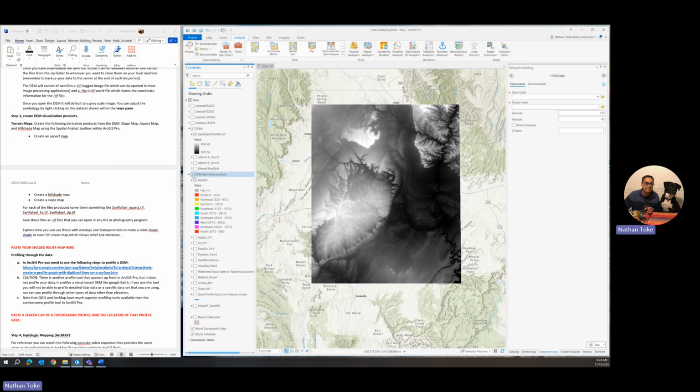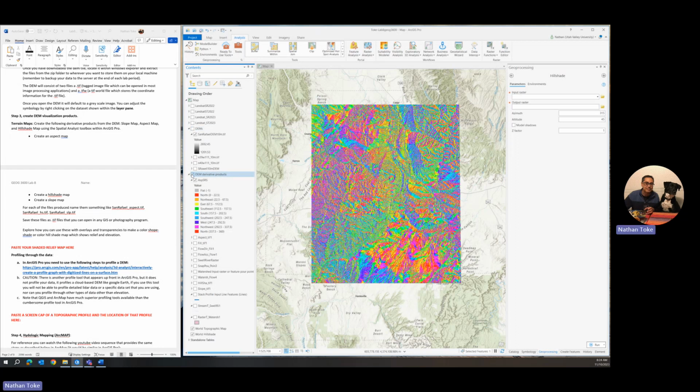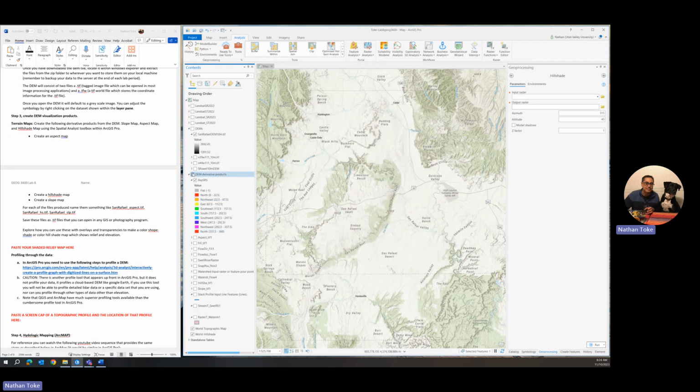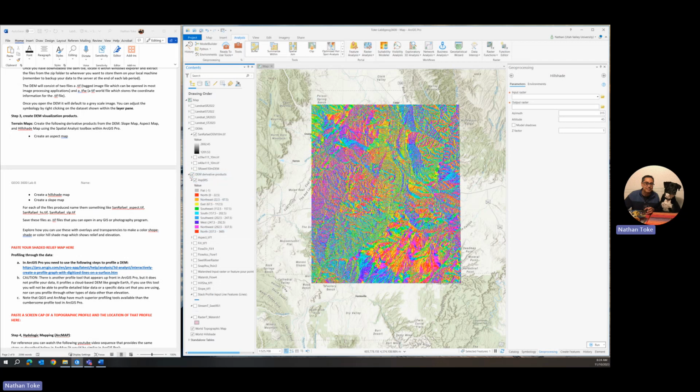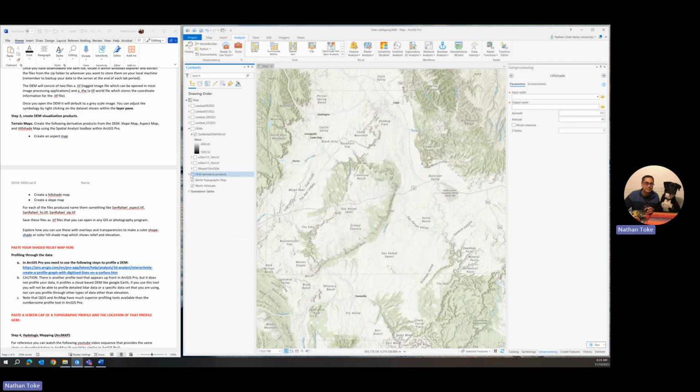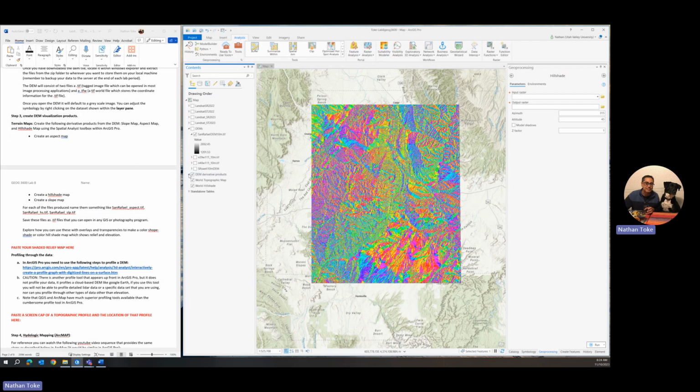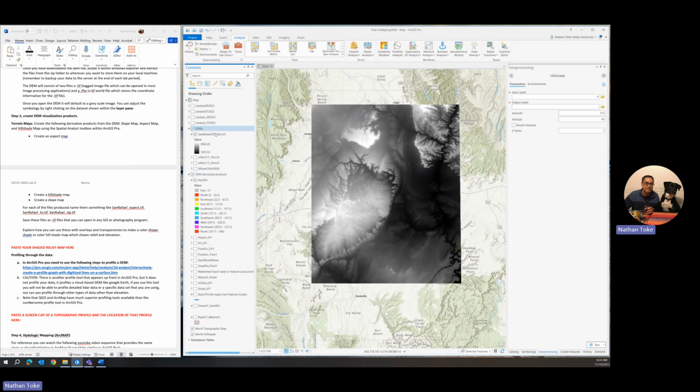If I turn off my DEM, we'll see it. But one other thing you can do when you use these group layers is turn everything off in the group at once, like that. So that's one other reason to use these group layers. Sorry, not folders. Okay, so there's my derivative product. We'll turn back on my DEM.